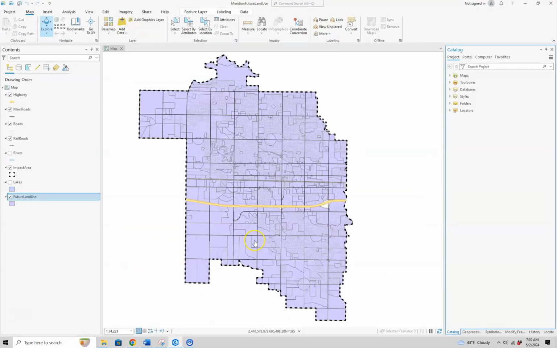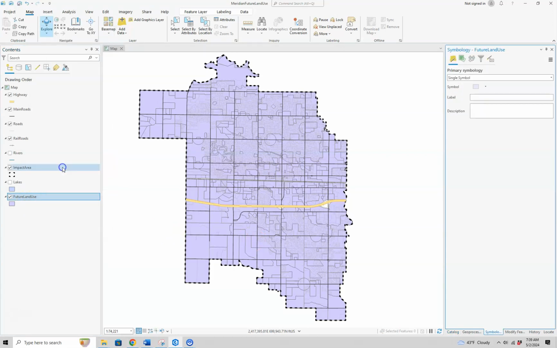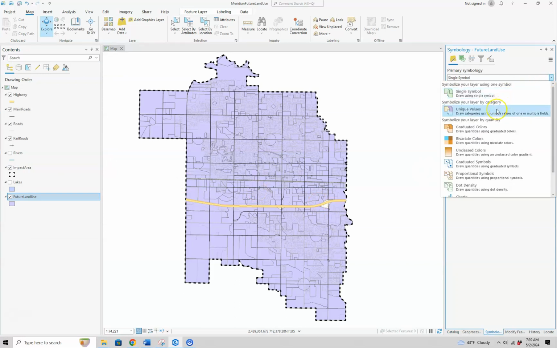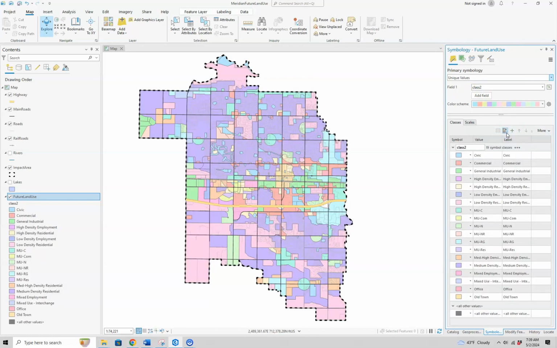So to do that, the first thing we want to do is right click and go to Symbology, and this opens up the Symbology pane. We want to then select Unique Values, and we're going to use the Class 2 field, and then here we want to make sure we add all values. And so now we have that added.